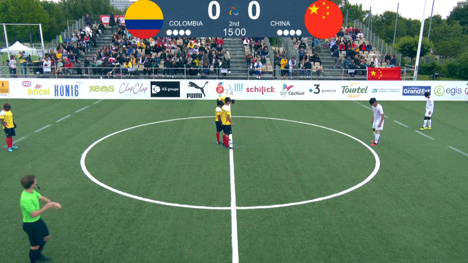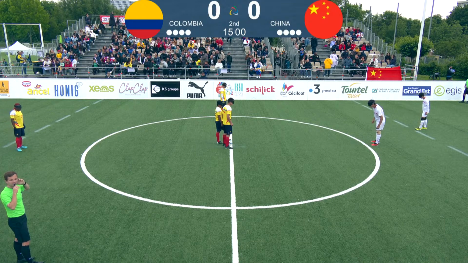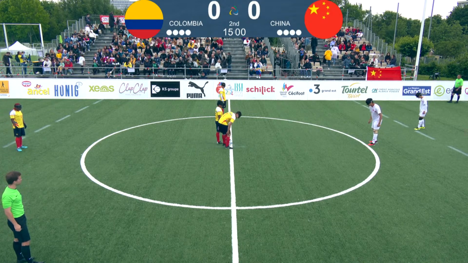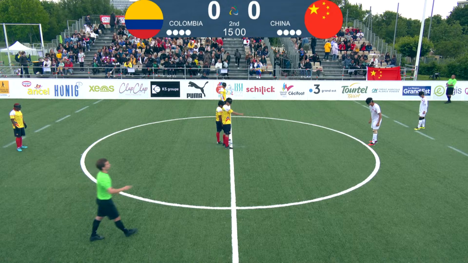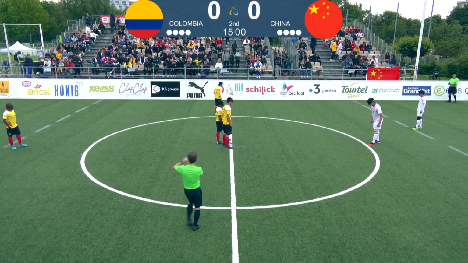15 minutes left in this game, and we will soon start this game again. It will be Martinez and Hernandez to play this kickoff.